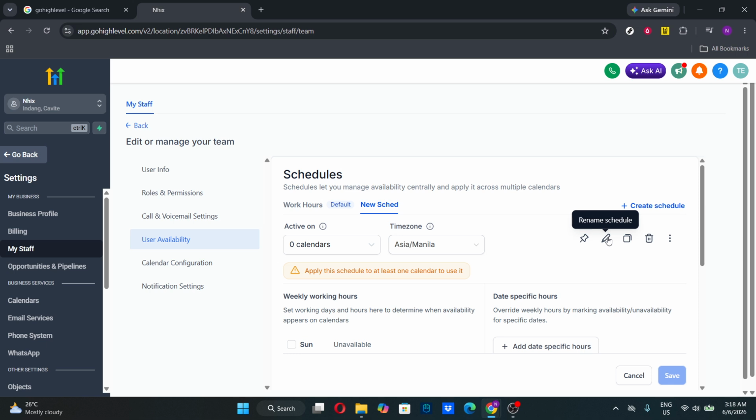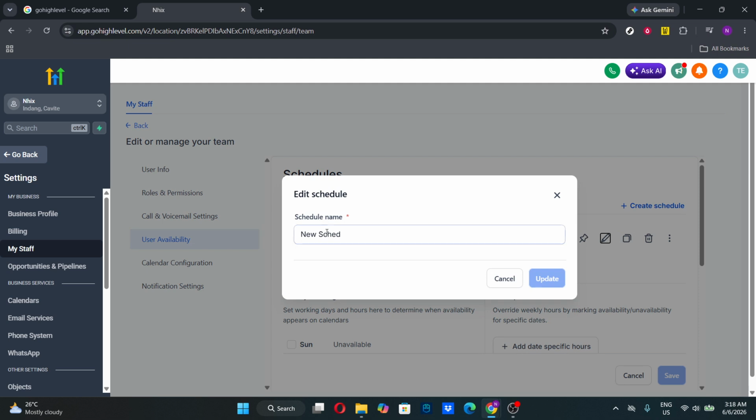When choosing the new name, it's a good idea to make it clear and recognizable. For example, using a name that reflects the purpose of the schedule can make things easier to identify later, especially if the same user has more than one availability setup.